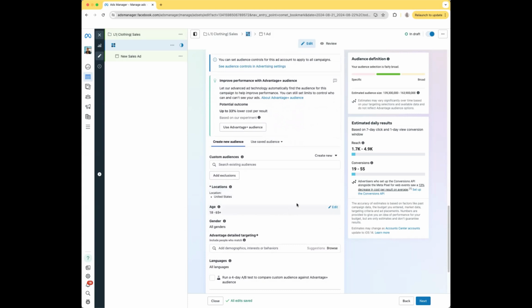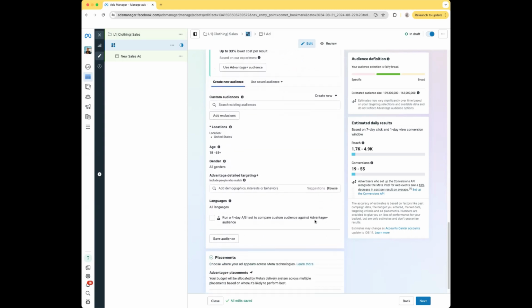Age, I would leave alone for now. Genders, unless you're selling something specifically for men or specifically for women, then you would include whether that is, if you're selling like a dress, then obviously that's for women. If you're selling a man's t-shirt, then you would just put men. If you're only looking for men, select men. If you're only looking for women, select women. If not, then you can just leave that blank.